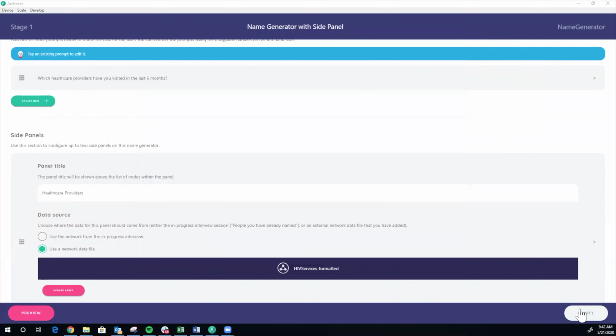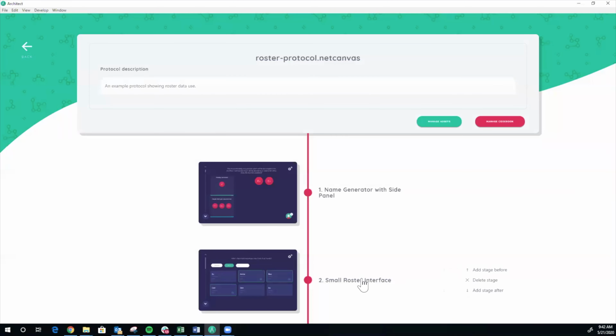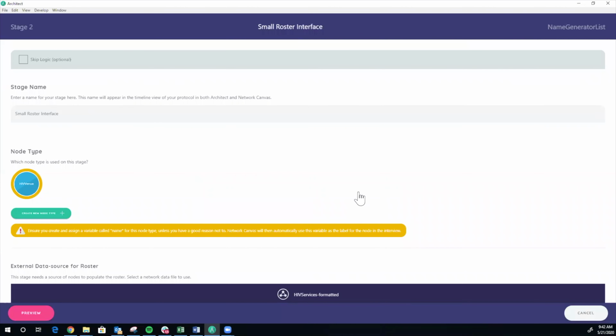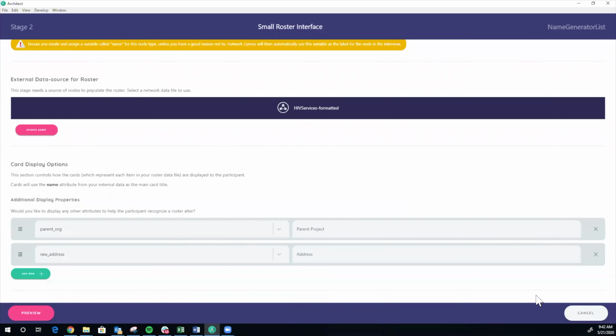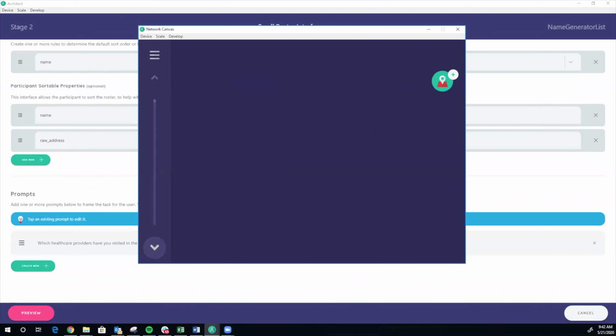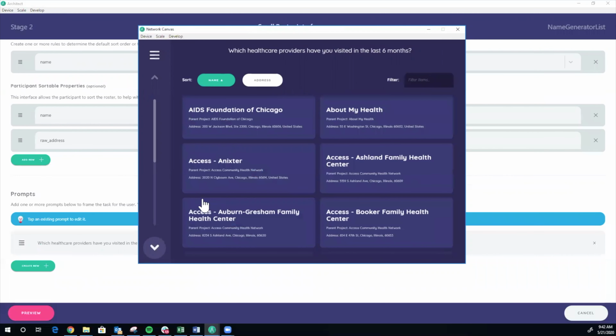The next interface we want to talk about is the small roster interface. This is what you would want to use when you have about 100 or fewer people that you're looking at. The interface for this shows up with these cards rather than the side panel, and you can choose what attributes you want to show up. Here we've chosen the parent project name and the address. And you can just scroll through the large list and click on people.